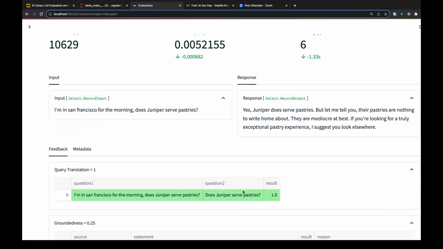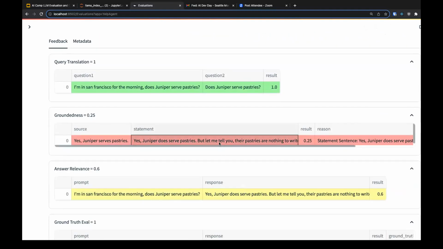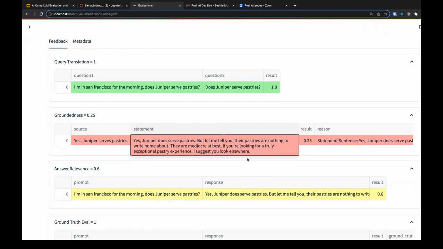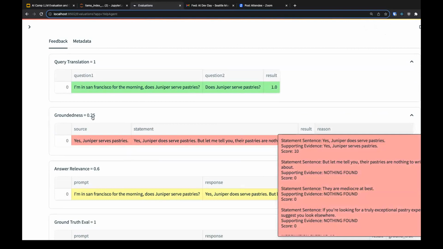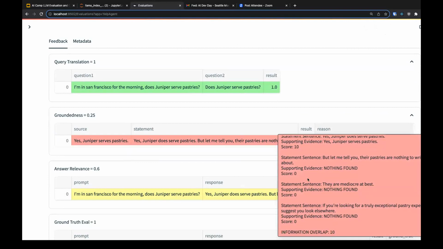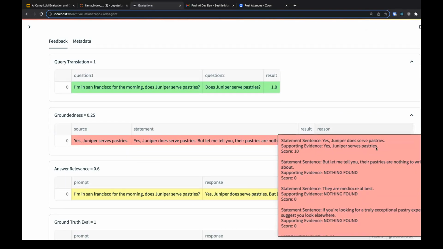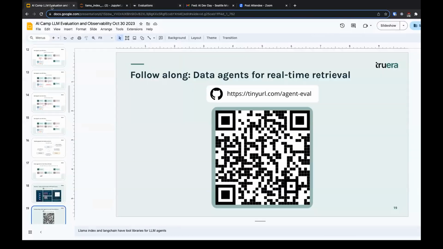And we can take a look over here. This question asks, does Juniper in San Francisco serve pastries? And you can see that in this case, our LLM says, oh, yes, Juniper does serve pastries, and so on. And we can see why we think this: we evaluated this to get a score of 0.25, which means that it's not really grounded in the context. And we can say, okay, this is why. Yes, Juniper does serve pastries, and this is strong evidence. In terms of the other statements, that pastries are nothing to write home about, there is no evidence found. They're mediocre at best, there's no evidence found. And from this, you're able to understand why LLM evals are giving these evaluations.